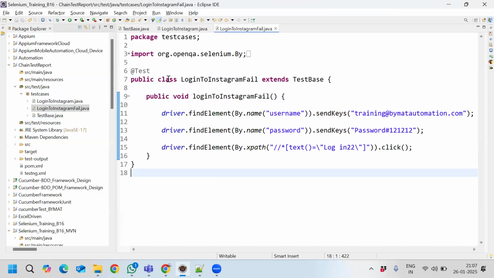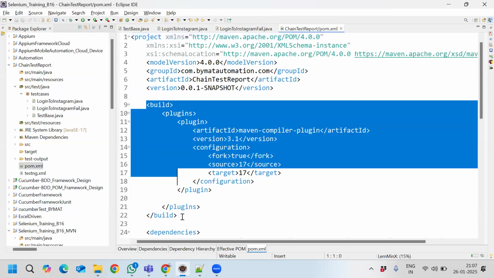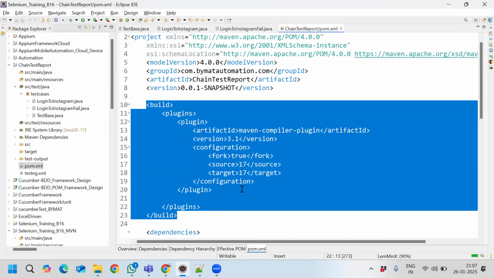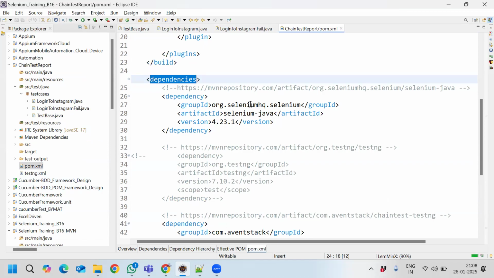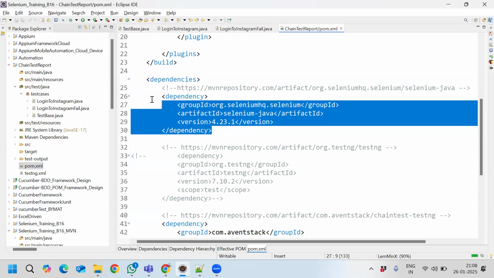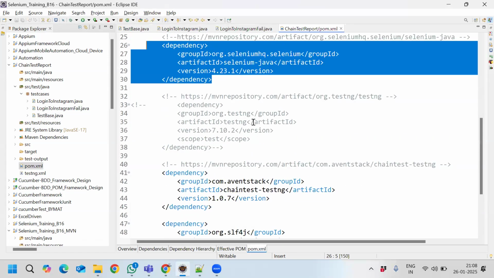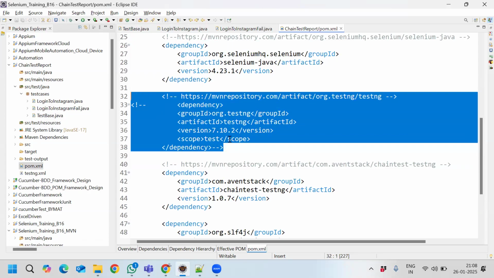Now, a very important thing is our pom.xml. Over here, I just created a pom.xml. This is the build plugin where I can specify my Java version. I'm using Java 17, which is why this build tag has been added. Now coming to the dependencies, this is very important. As we are dealing with Selenium, I added the latest Selenium dependency, and make sure you do not add the regular TestNG dependency. We do not need to add this regular TestNG dependency.